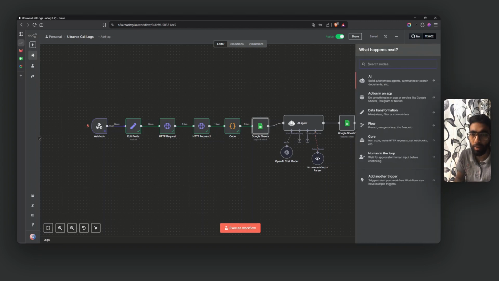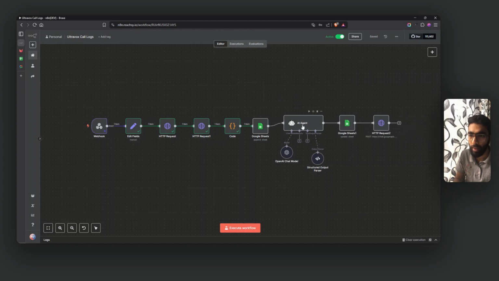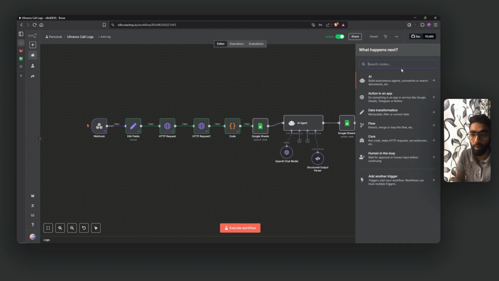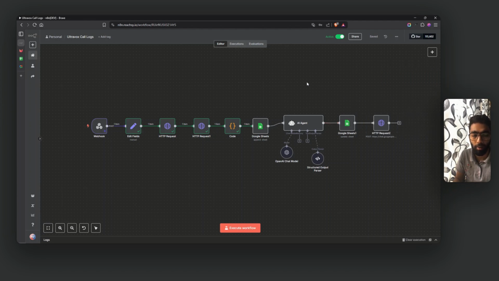You just have to click on here and click on AI agent. You have to pull this here. You will get this rectangular box like this. Now this is an AI agent. Now you have to connect which model you want to use. So I connected an OpenAI ChatGPT model. Other than this, there are many other models which you can use. It completely depends on your convenience. Okay.